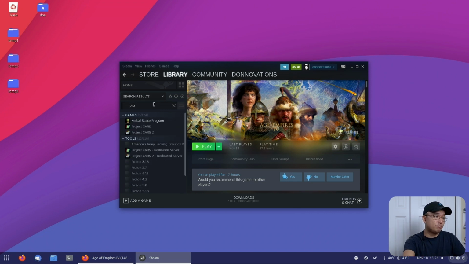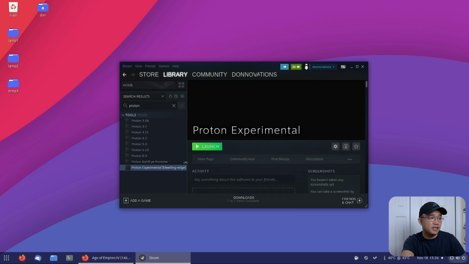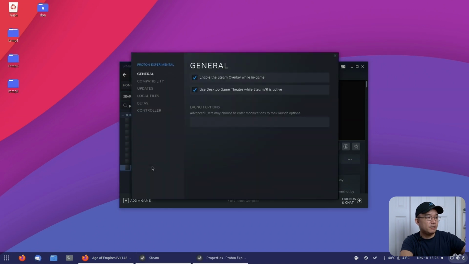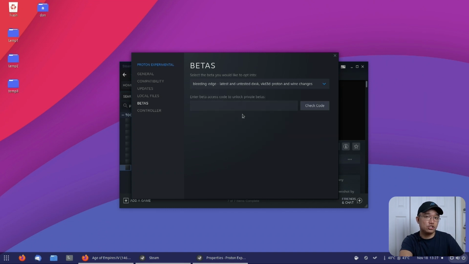We're going to need to head over to Proton Experimental, and in here, we need to enable the Bleeding Edge Edition. So you're going to right click, head over to Properties, and go over to Betas. And this is where you would change over to Bleeding Edge. Normally it would be on None, but we're going to change it over to Bleeding Edge, and it's going to download the latest version with all the updates and patches for fixes.